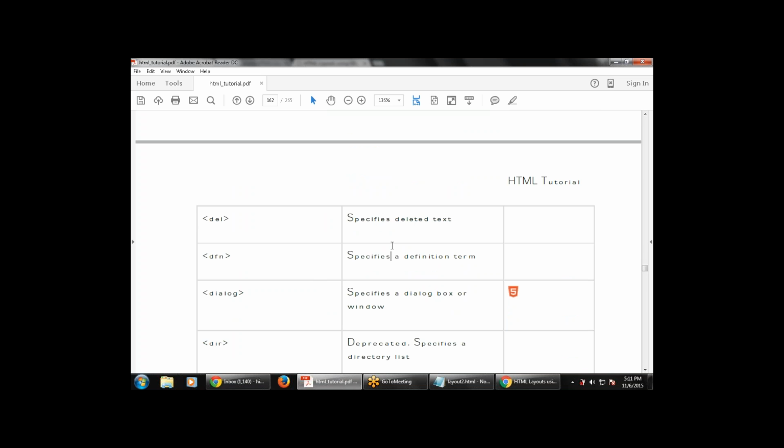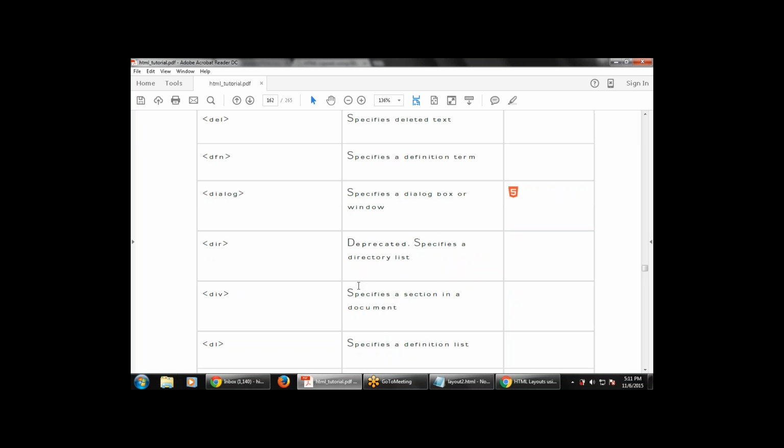Then the dialog, so if I want to specify the dialog box or the window, that is specified by the dialog tag. Then the dir tag that is deprecated, it specifies the directory list. Then the div tag that specifies a section in the document, that is how to select the different sections in a document.